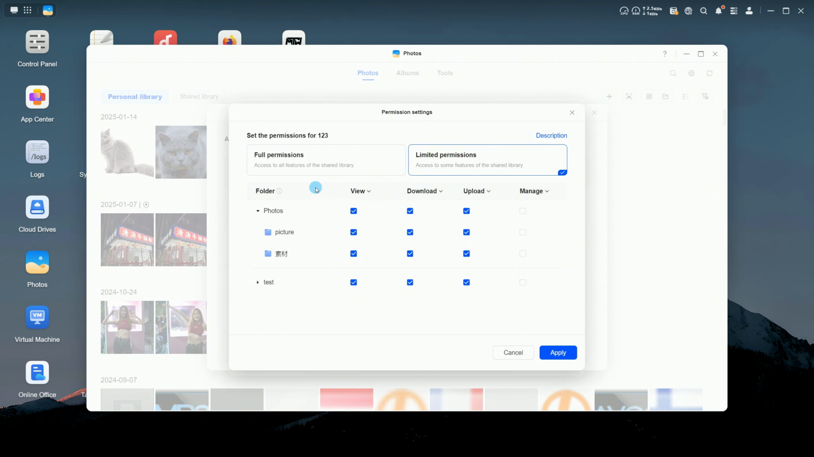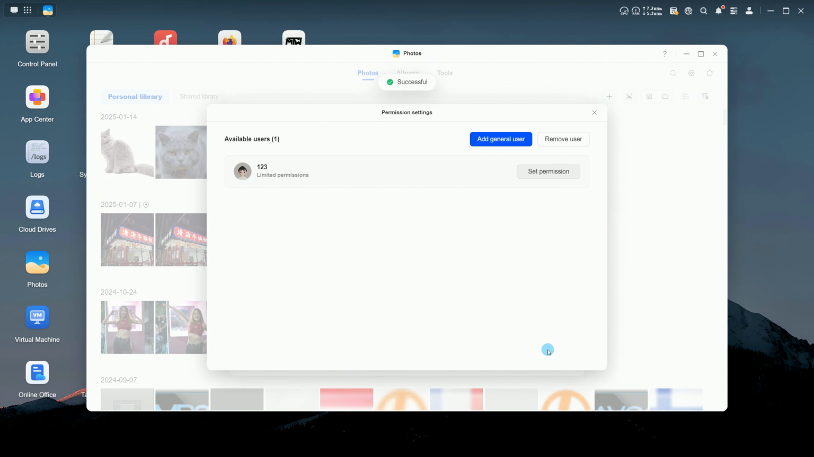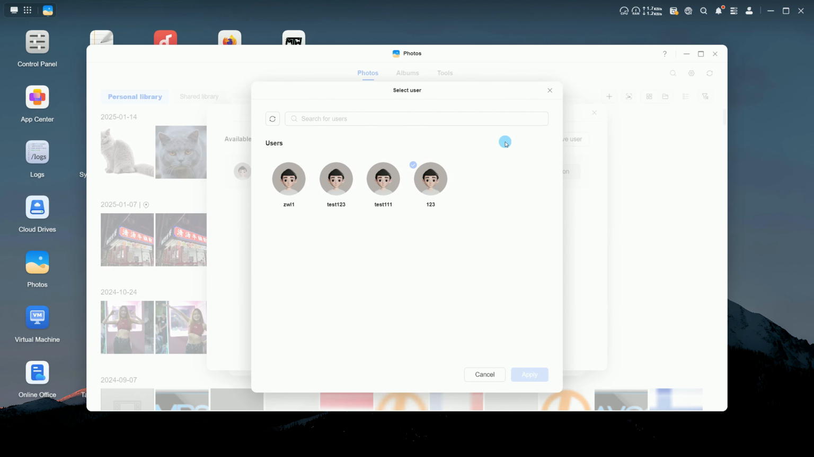Permissions for first and second level folders are set independently. Subfolders beneath the second level will inherit the second level folder settings. Click Apply to save. You can return to this page anytime to view, modify, or add more users.